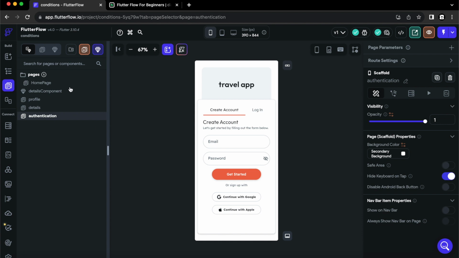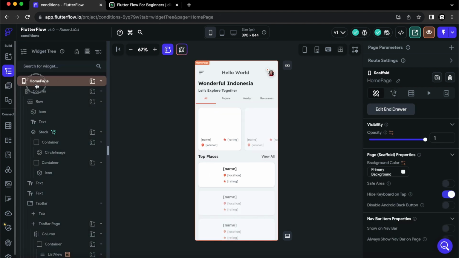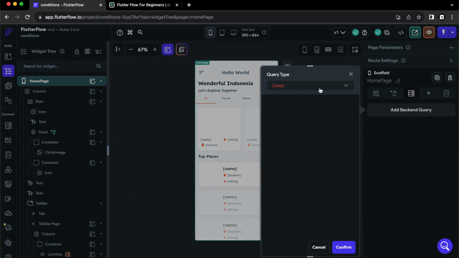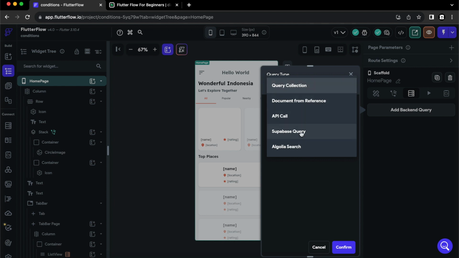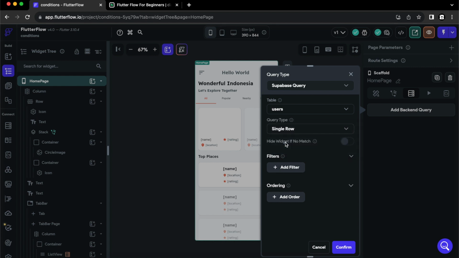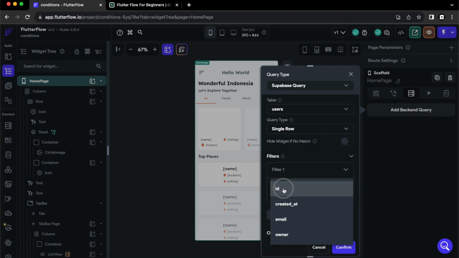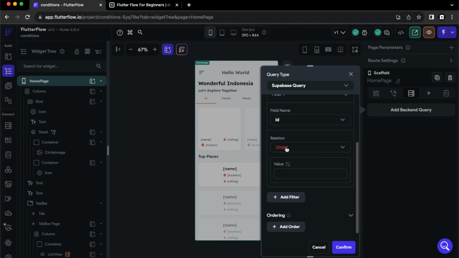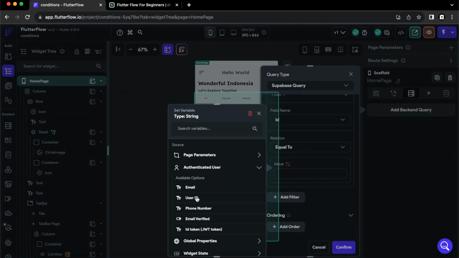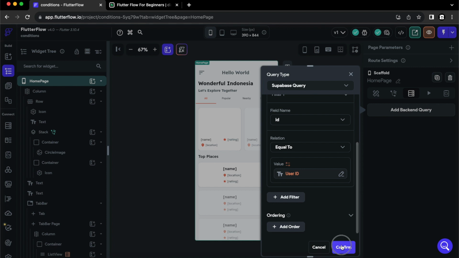And to demonstrate this, I will add a backend query to the home page, Supabase query. The table will be users. We're looking for a single row. I will add a filter with the field name being ID. And the relation will be equal to. We'll hit this variable icon, go to authenticated user, select user ID, then hit confirm.